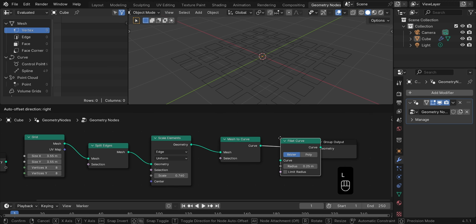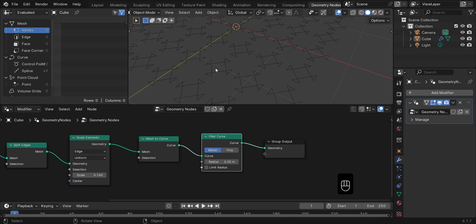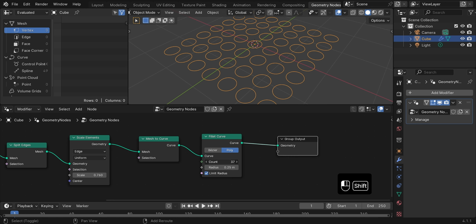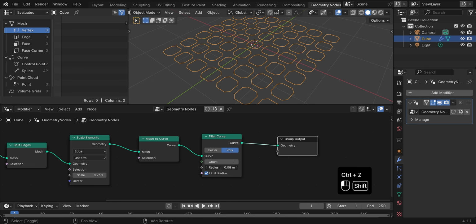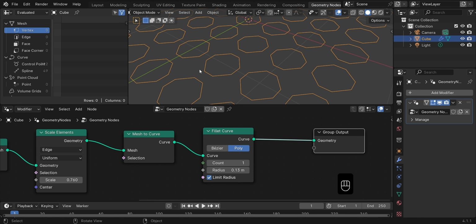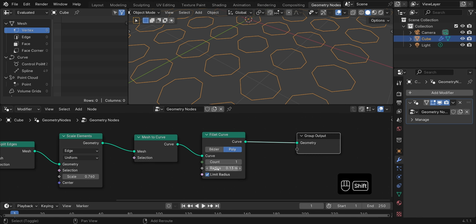Then let's bring in here a fillet curve node, and this node is going to really transform this thing into something animatable. Then I can just turn this into a poly count and limit this radius, and if I increase the count you can see I'm having this effect, and if I play with the radius I'm having this effect. Now while changing this radius I can instance some objects on these points and then I can have some animation going around with this.